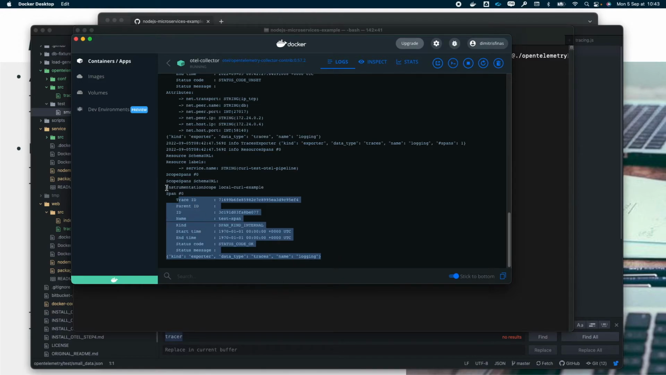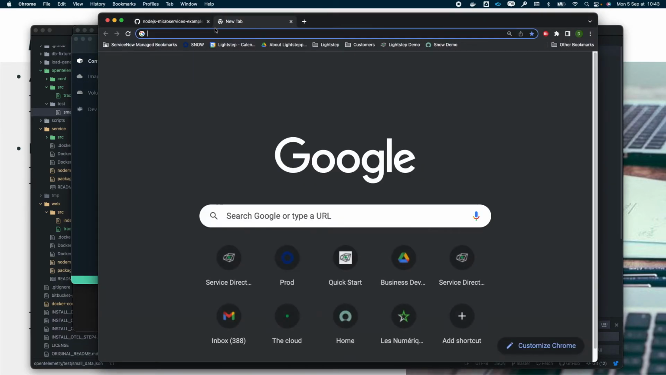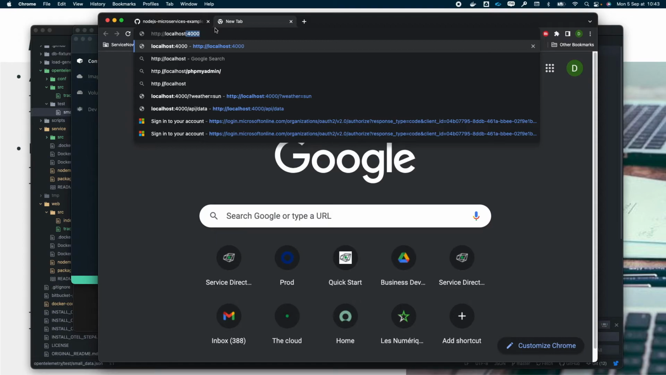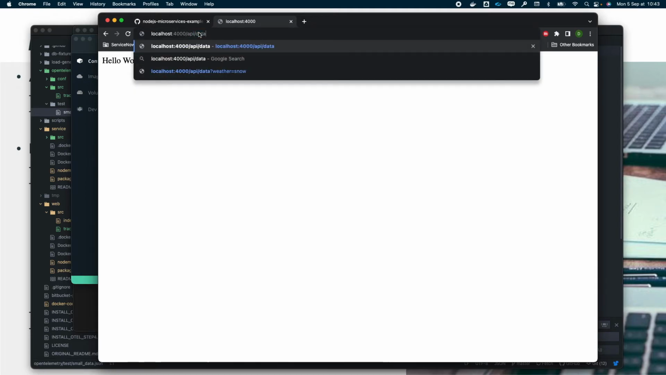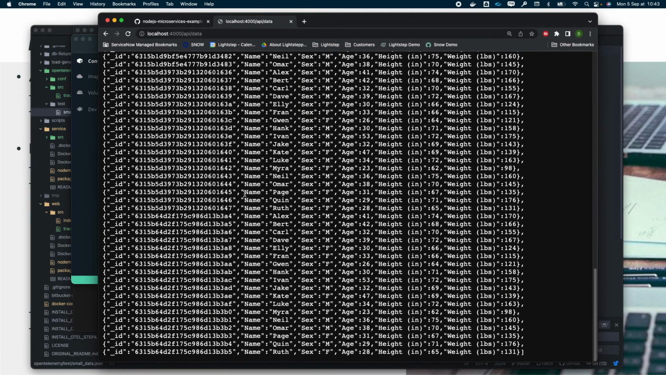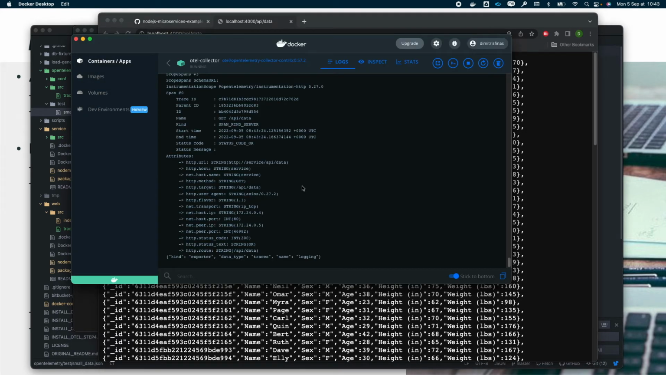Now that we can see that our collector is working well, we will simply use our application again and test it. Hello world is working well. I will go also to the /API/data. I can see a lot of data because I have not removed the DB fixtures, meaning that it recreates data again and again. And here I can see the get/API/data in the trace.